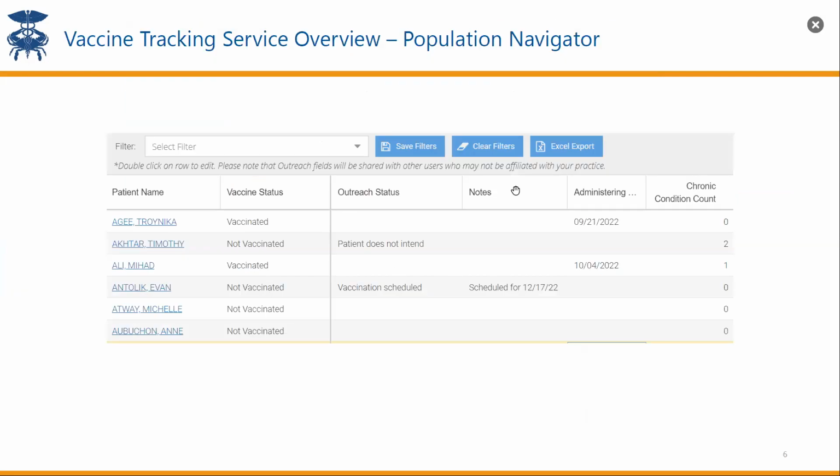And then our third report within the vaccine tracking service is what we call our population navigator. Here's where you'll find patient records. Please note that this screenshot and the demo that Laura is going to give are all fake data, so there's no real PHI here. This module is designed to allow users to identify patients who have not been vaccinated and track outreach efforts to those patients. It contains patient-specific information such as demographics, vaccine information, and contact information.